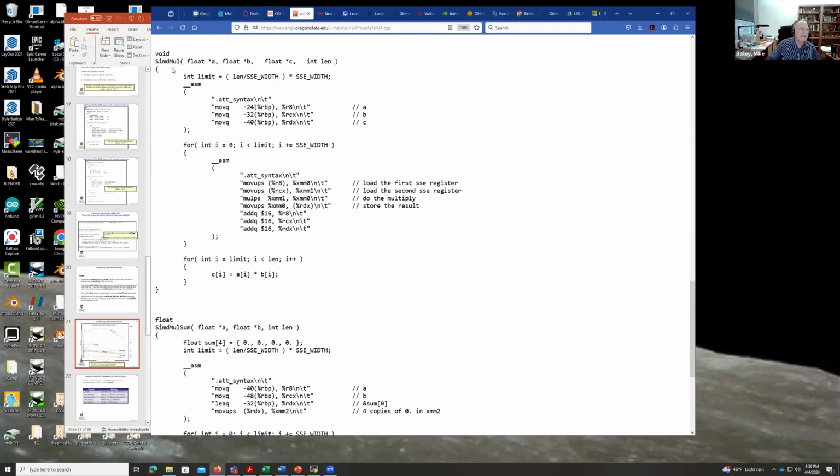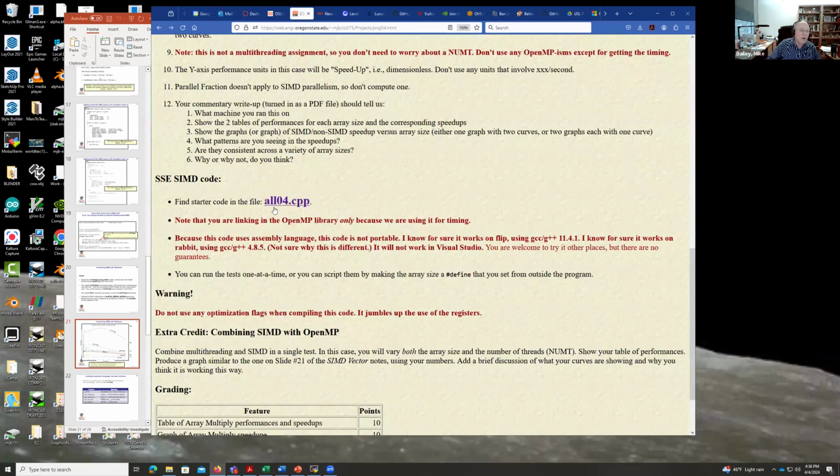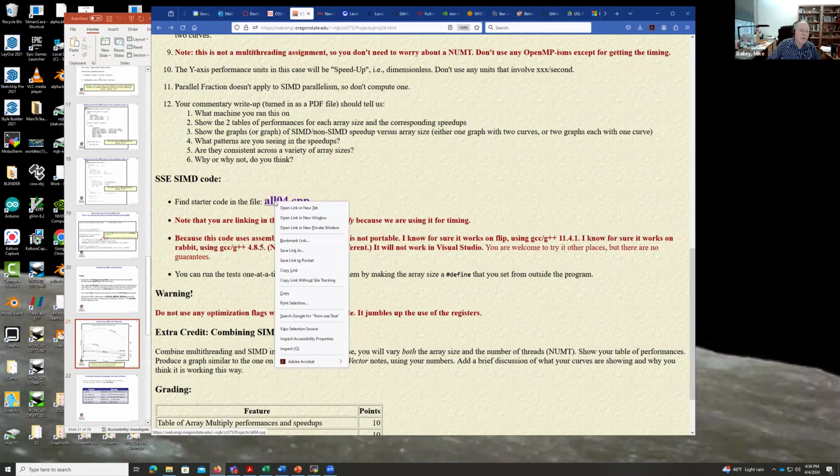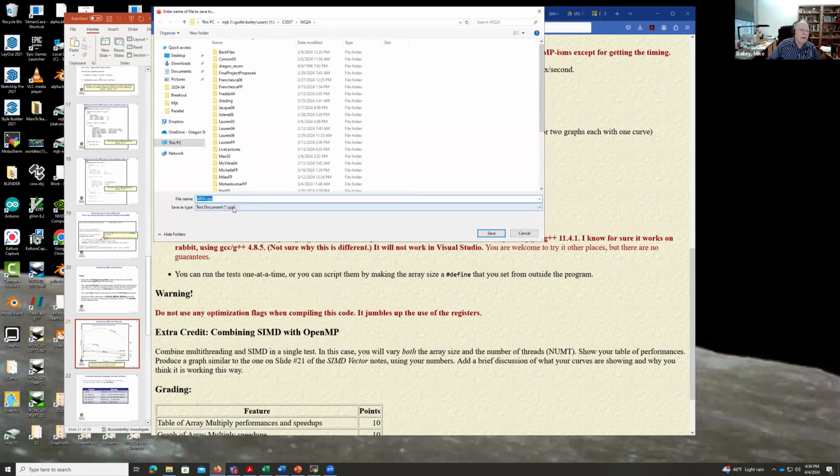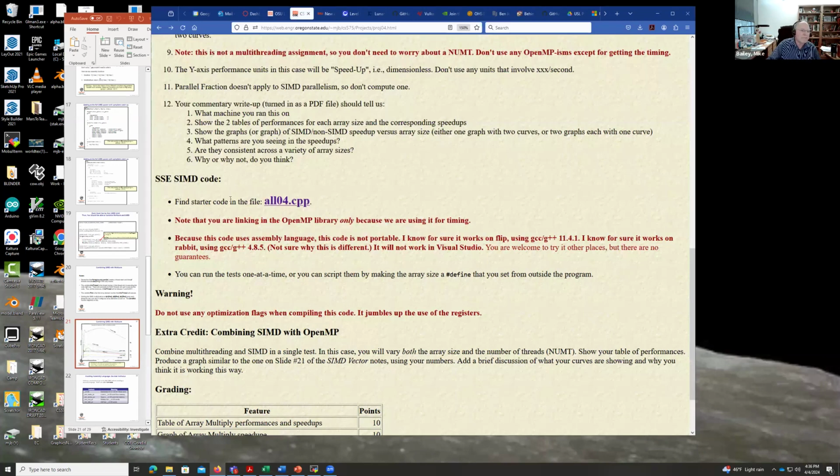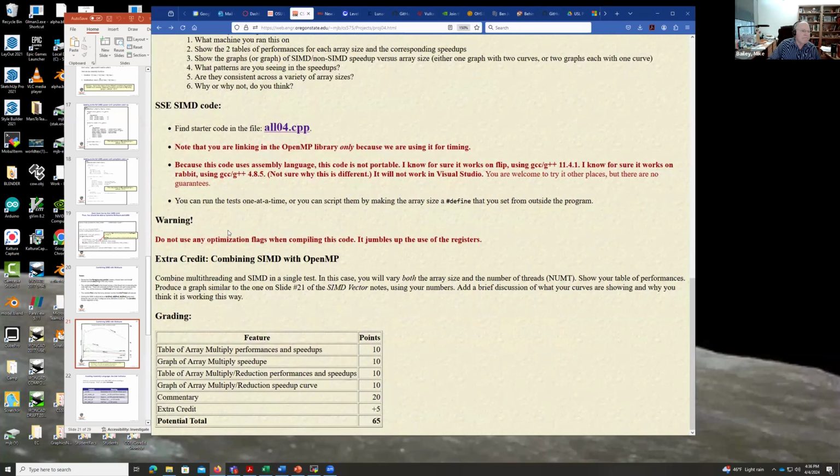Okay, that's it. If you want to, you can copy and paste that, or you can right click. The way you download things is you right click and say save link as, and there it is, all4.cpp, and you can put it where you want it. I recommend the script. By now you should be getting good at the script.